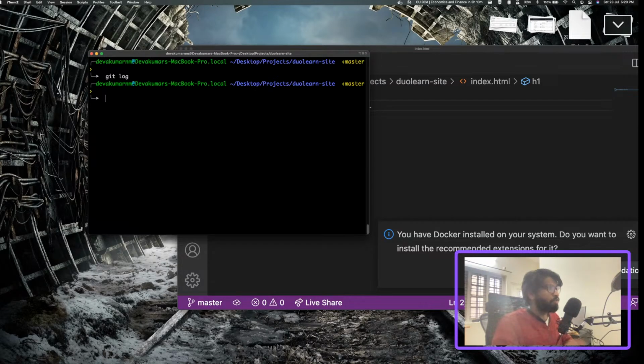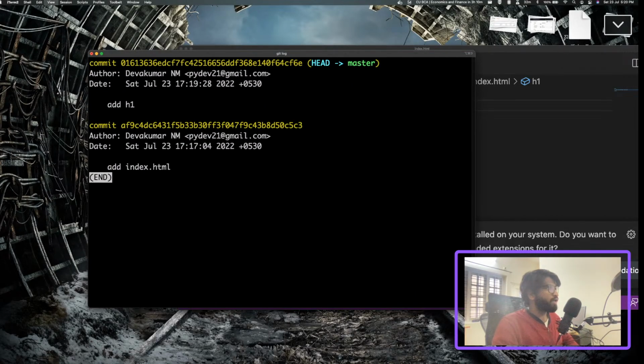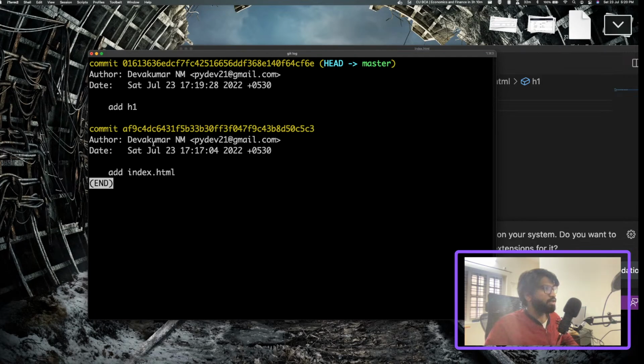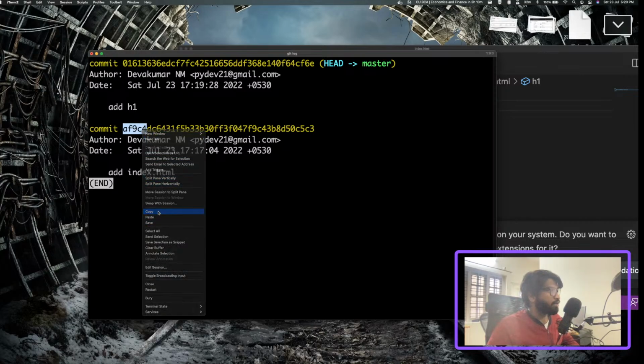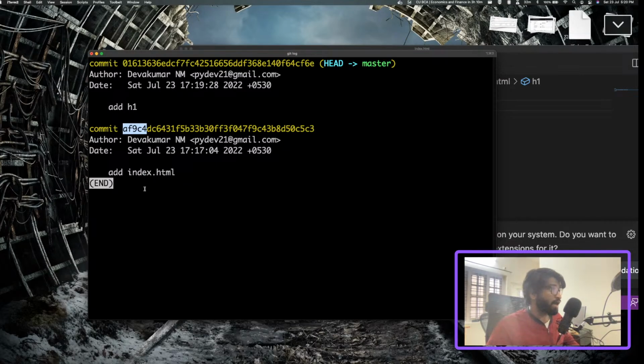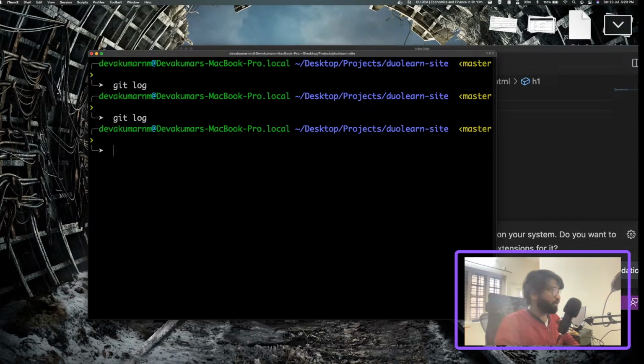So how do we do that? How do we go back to a certain commit or a certain version of your code? To do that, let's do git log again. So we have to go to this commit now. What we can do is copy this hash, or we don't even have to copy the whole hash. Just take the first few characters of the commit hash, and we will do git checkout. This will check out or revert the changes to that particular commit.